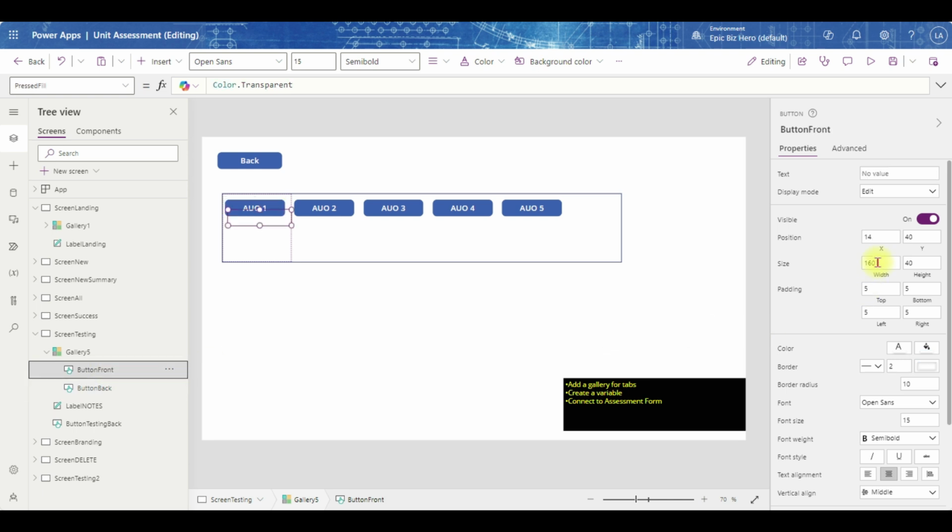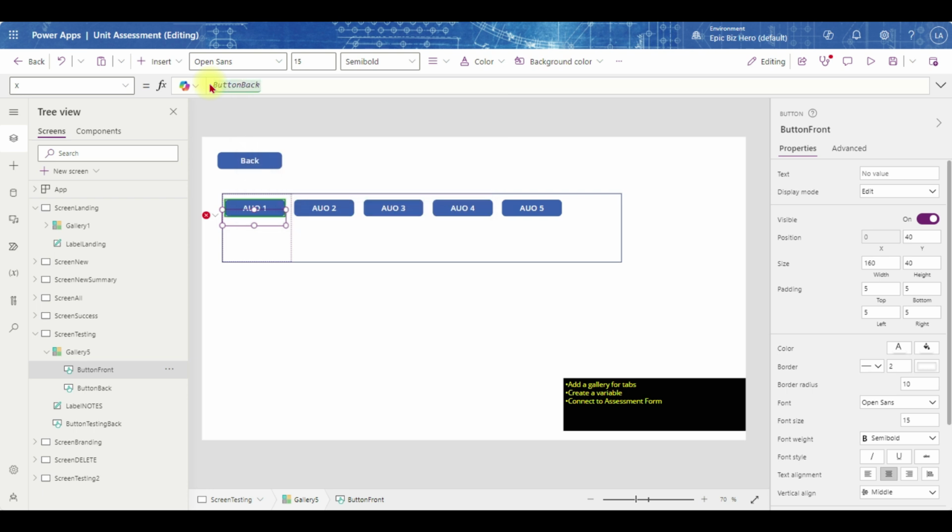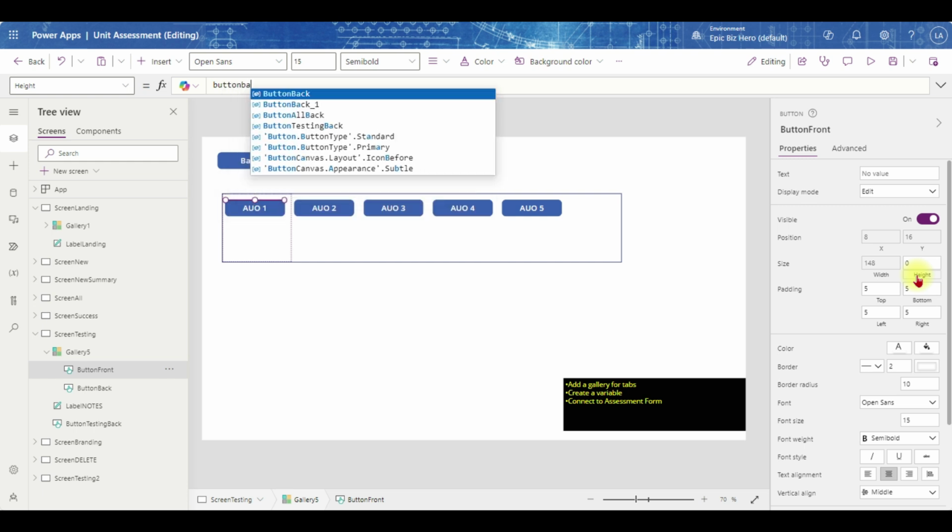We want the X and Y position of button front to always be the same as button back. So we set that in the formula bar for both the X and Y properties. Button back dot capital X. Button back dot capital Y. Then do the same for the width and height. Button back dot width. Button back dot height.